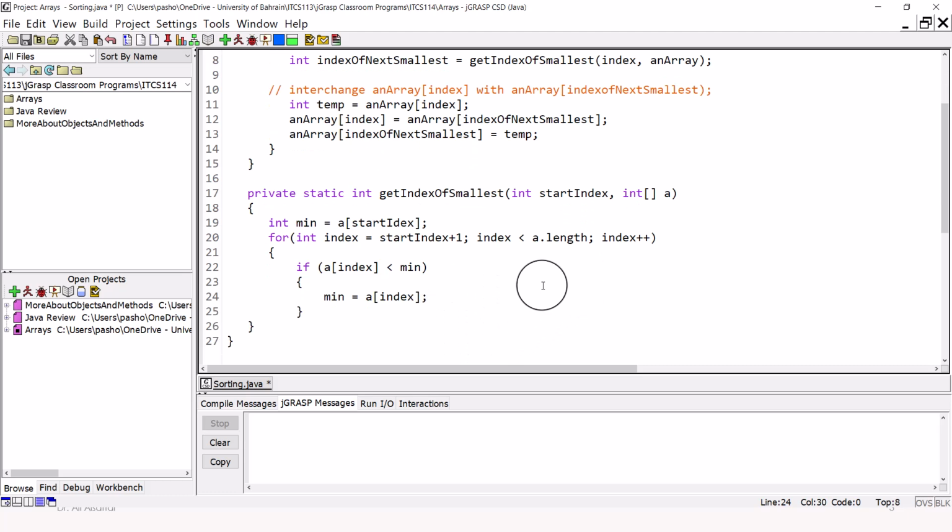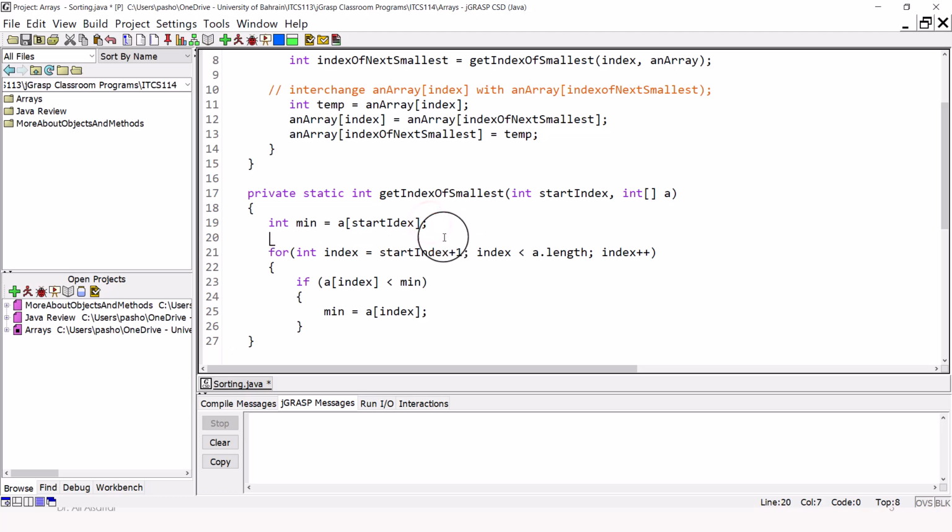But in fact, we are not looking for the minimum number. We are looking for the index that has the minimum number. So therefore, we are going to define a tracking variable, and we are going to call it integer indexOfMinimum. Once we find the minimum, we have to track where this minimum is. At the beginning, we will assume it is at the startIndex, because we assume the minimum is the first element in the array. Now in every iteration, whenever we change the value of minimum, then we have to change the index of the minimum. So here we say indexOfMinimum is in fact equal to index.